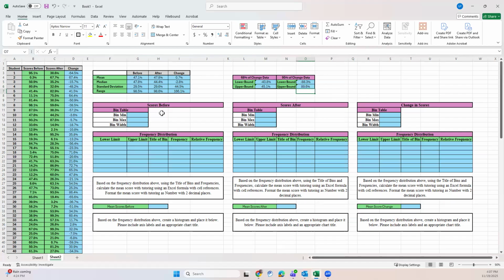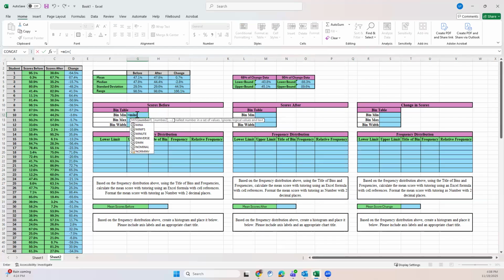Okay. All right, so let's do our min and max here. We're going to set this up, and then we're going to use these to calculate this and to do a histogram. So this is just the minimum. So this is equals min B3 to B102, close my parenthesis.